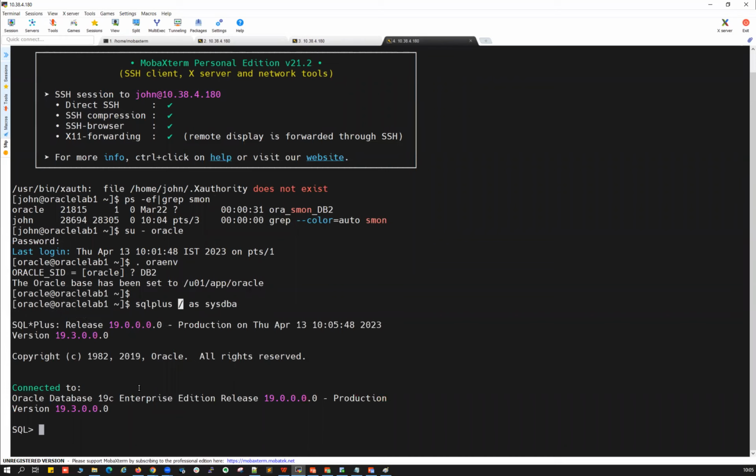Suppose we install with our regular user. Can we change the ownership later? Yes, you can change it later to Oracle or whatever you want, but that needs a downtime and there are so many other steps. You can do that.